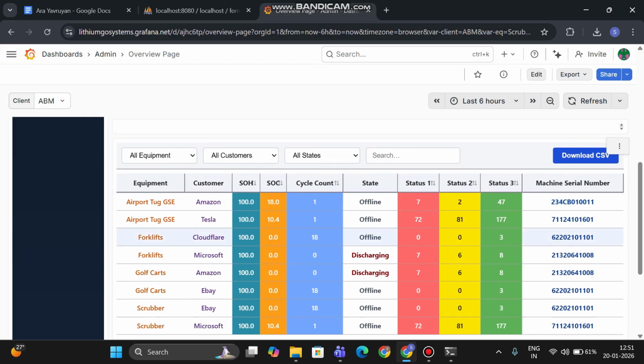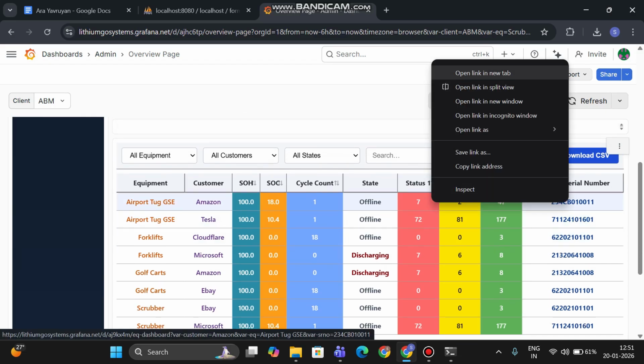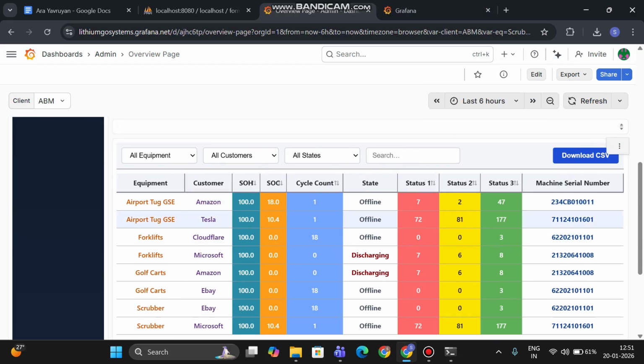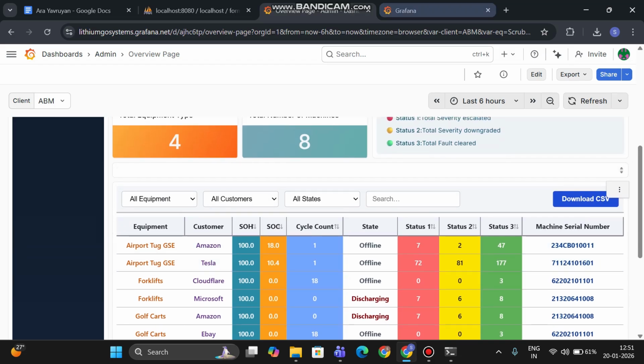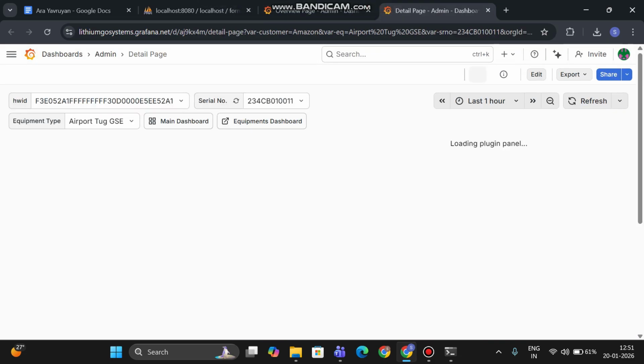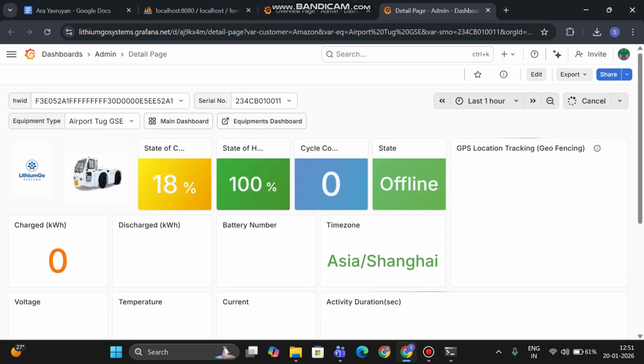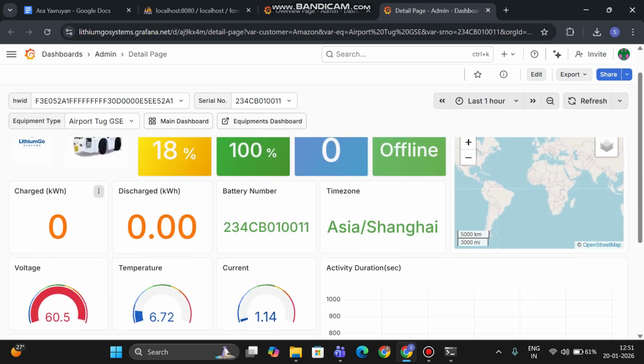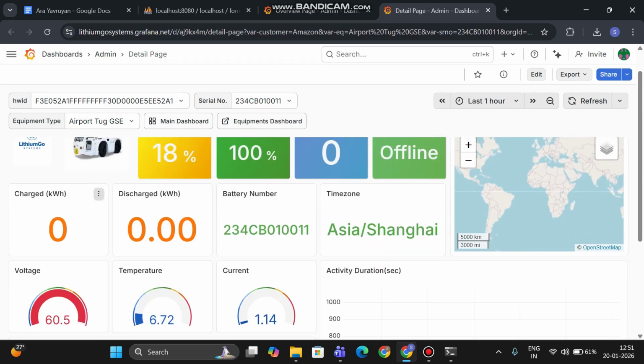And also, for a deeper, detailed description of a particular equipment, we can go through this detail page, where we can know the in-depth information about that particular equipment type.